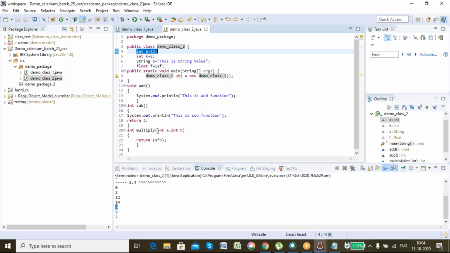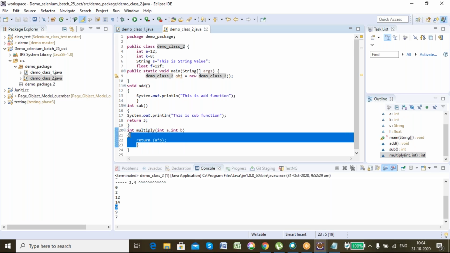But if I declare int A here, it is defined inside this function. That means it will be accessible in that function only. This A you cannot access inside the sub function or add function or main function. It will be accessible inside this function only. But this A will be accessible everywhere inside the class. It can be accessed inside the main, the add, the sub, the multiply.